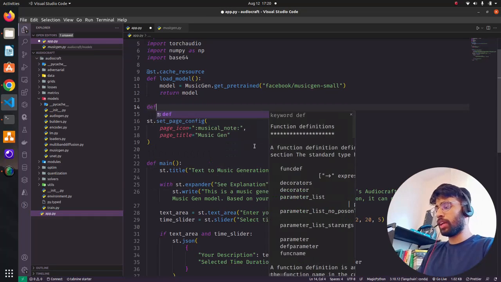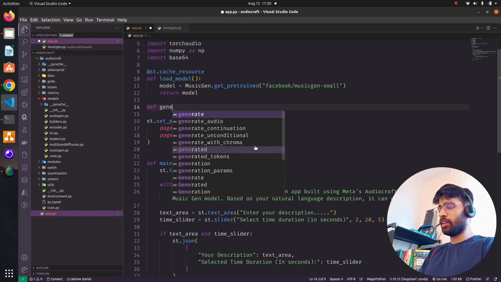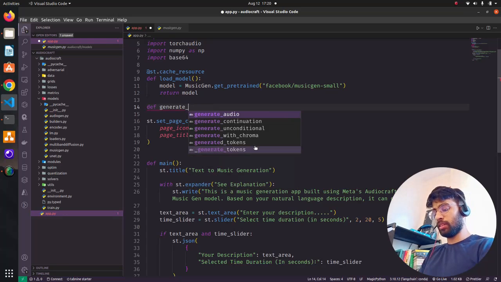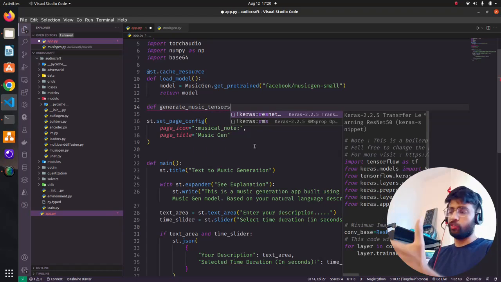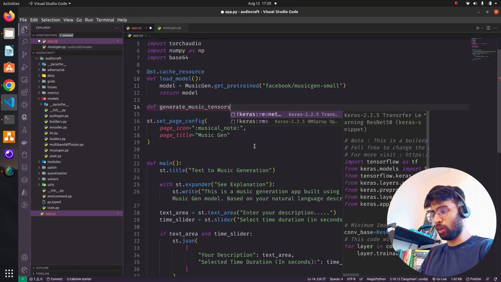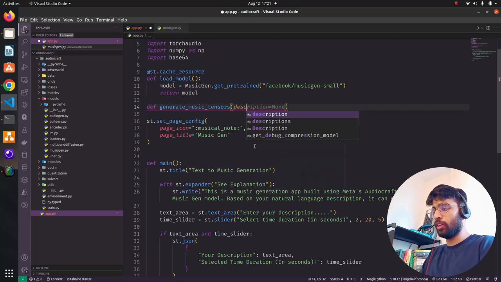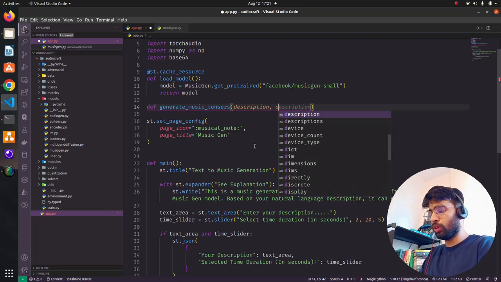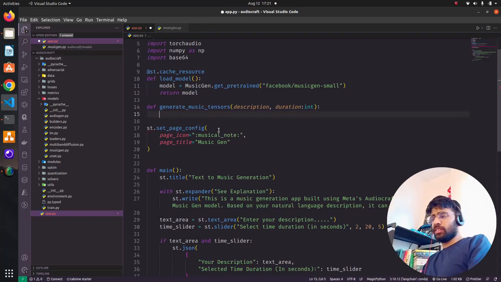Okay, let's first write generate, let's call this music tensors. It's going to be a torch tensor because it decodes that. I'll show you what I'm talking about. So generate music tensors, and it should take your description, and it should also take your duration. Let's call this an int, some kind of validation. Okay, our duration is int.